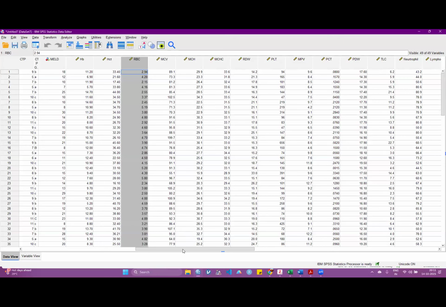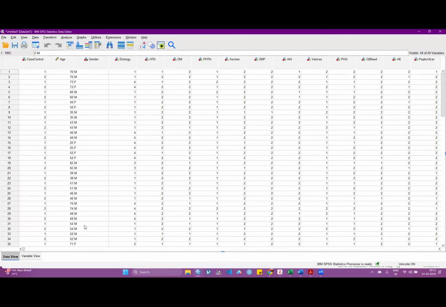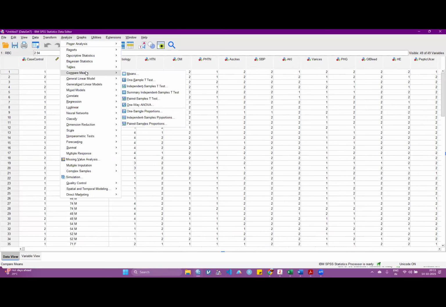Right? So in our scenario, we have case versus control. Even though we have a gender part also, we can code them as well. But let's start with the case versus control ones. So how to perform an unpaired sample t-test? Go to Analyze, go to Compare Means, go to Independent Samples t-test, the third option. Done. Simple steps.